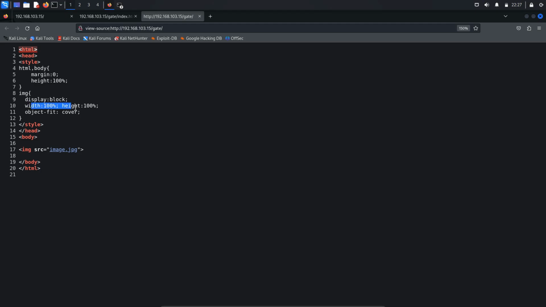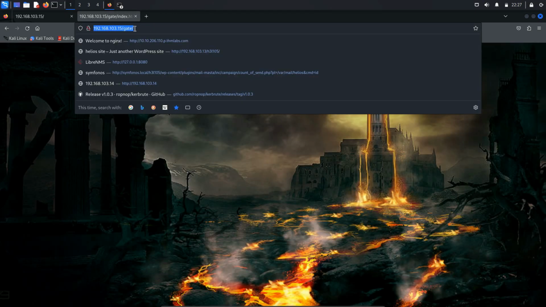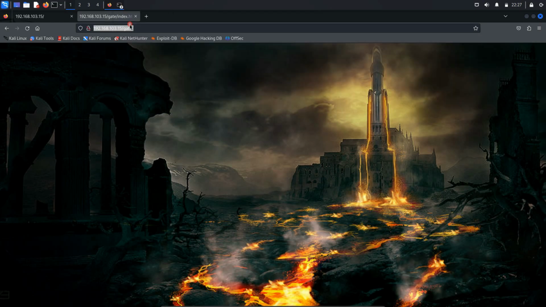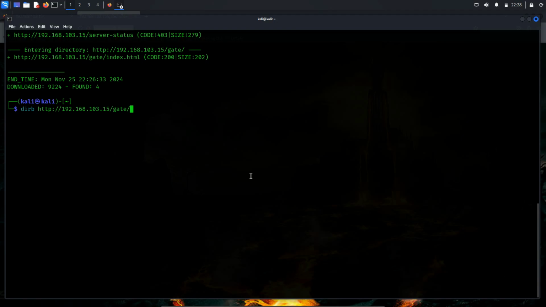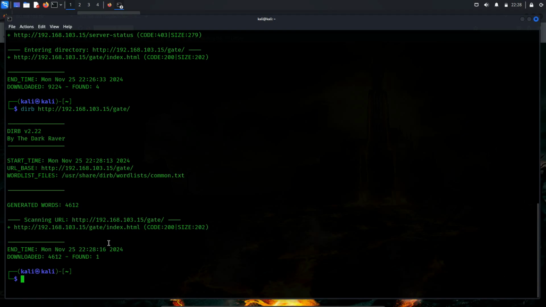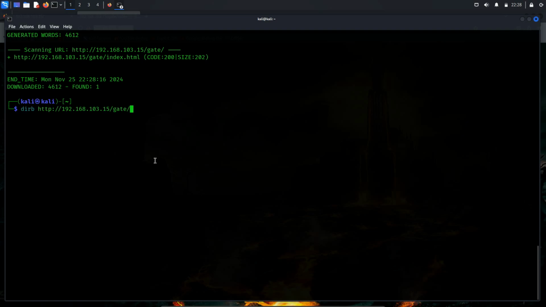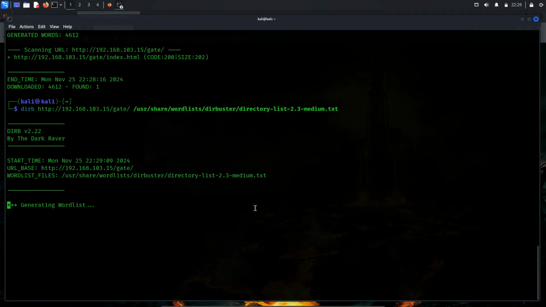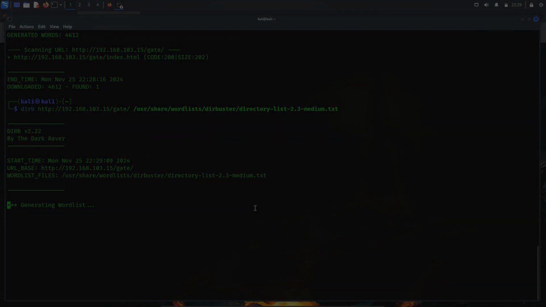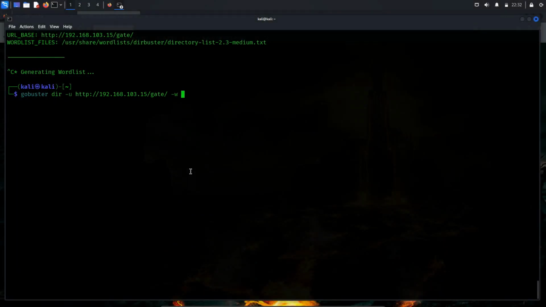Upon inspecting the page source, no valuable information or clues are revealed. Therefore, we will perform another dirb scan, this time targeting the gate directory. The scan confirms the presence of index.html but reveals no additional information. To expand the search, we switch to a more comprehensive word list. But it looks like dirb is unable to enumerate the directory, so we will use GoBuster for this purpose.